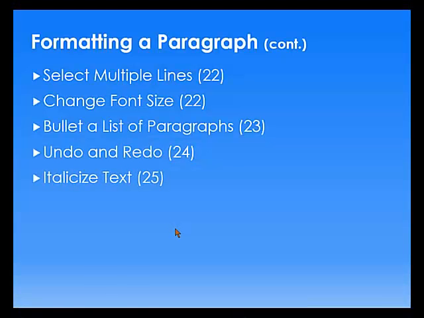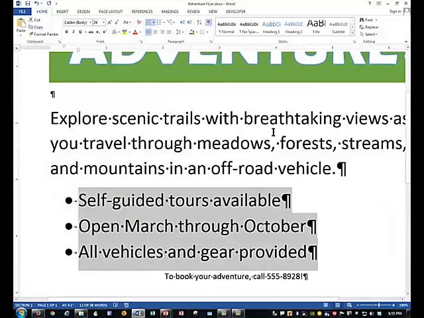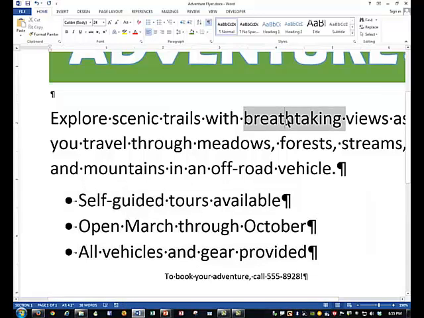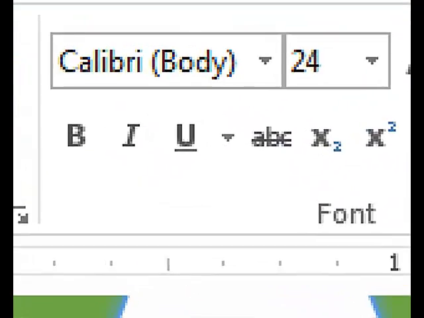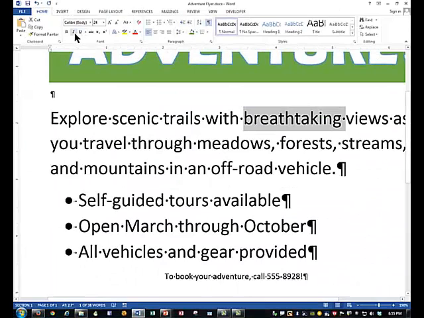And next item on the agenda on page 25 will be to italicize some text. We have to find the word breathtaking. We'll put the mouse there and double click on the word breathtaking, and then up on the home tab in the font group there is I is for italics. Now you may know that already, but there are people who are just beginning to learn how to use the computer and they don't even know what italics means yet. So I tell them that means slanted letters.